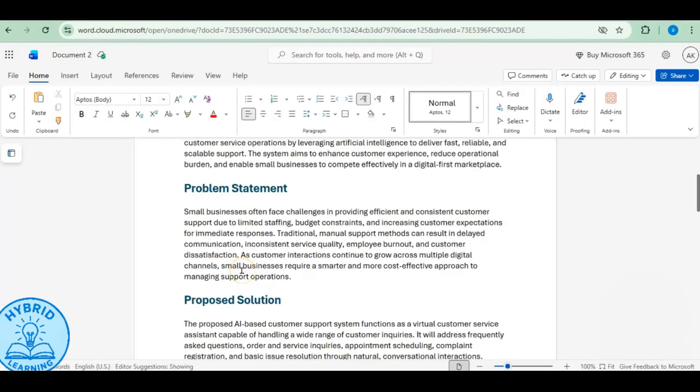In this video, we are going to focus on something that's even more powerful than writing from scratch. And that is editing and improving existing documents using AI. Many people think that writing is the hardest part, but in real life, editing and polishing takes much more time. This is where your AI can save you hours.